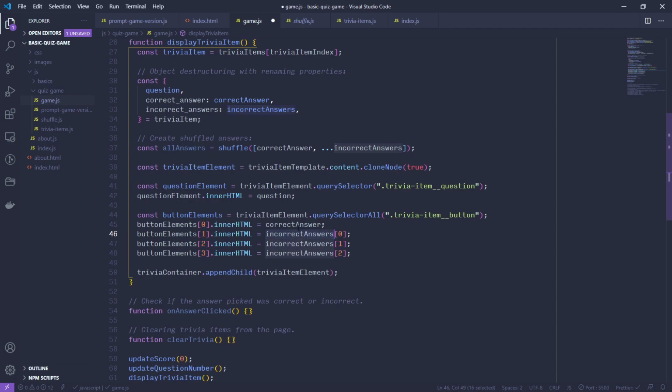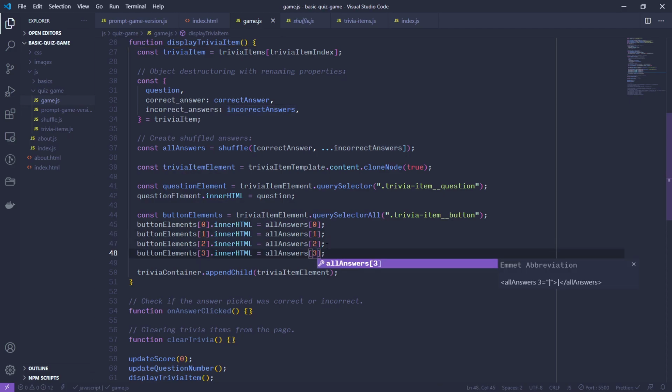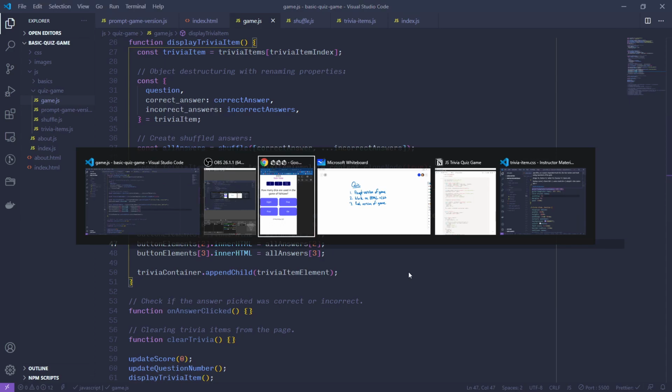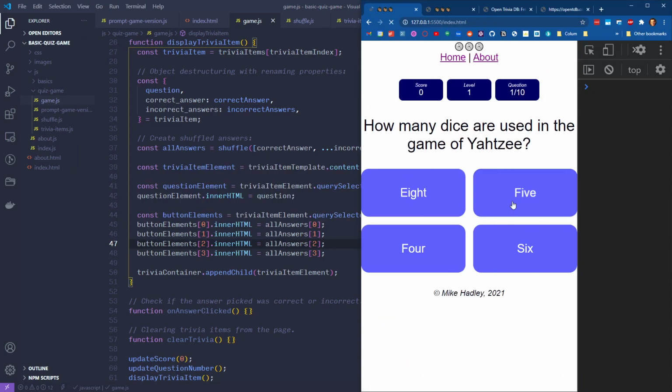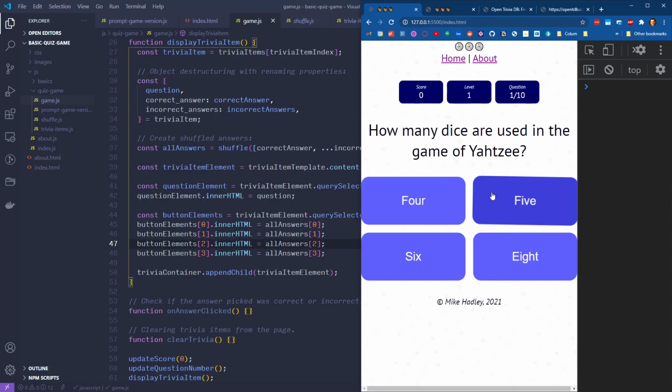So we should be able to, down here, do all answers 0, all answers 1, all answers 2, all answers 3. And now every time I refresh the page, the answers we've got are shuffling around, which is good.